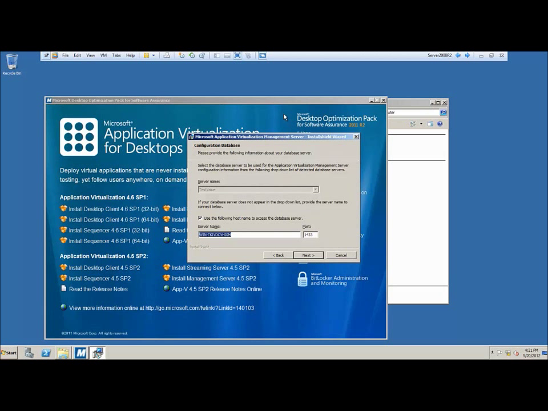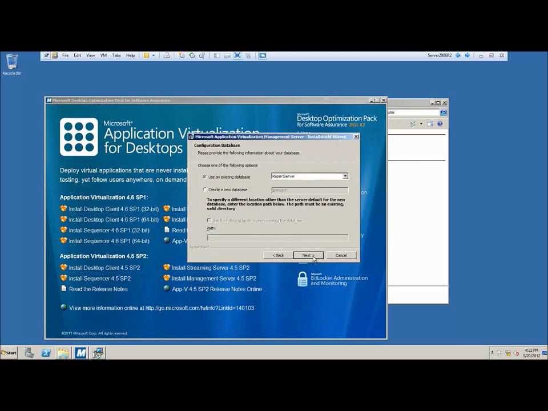You will next need to configure your database. So here I've selected to enter my SQL Server hostname, and I'm just using the default port of 1433. You could create a new database or use an existing one. I'm going to go ahead and just create my own. I'm just going to leave it as the default called AppV.